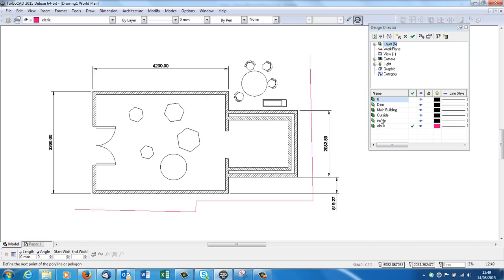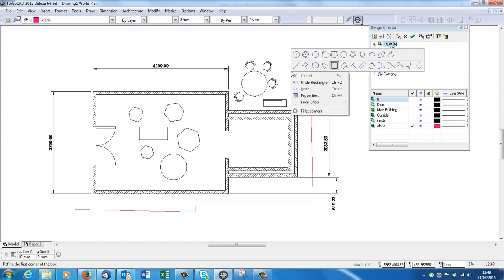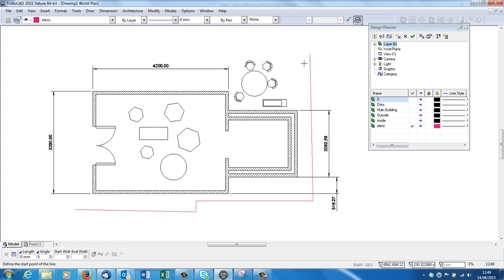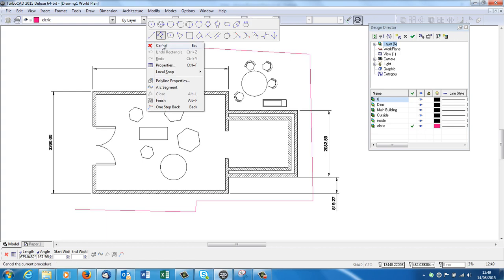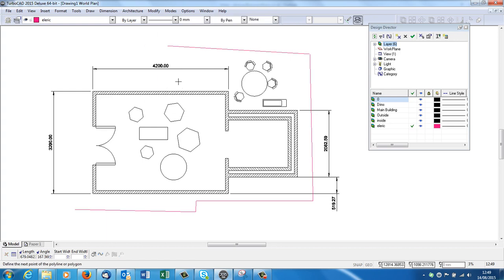If I go back to my inside layer and put another little table in there, it's getting crowded, it's black. If I click onto my electrics layer and now I want to put another wire in, right click, go to polyline and put my other line in, it's red. Okay, that's all there is to layers.